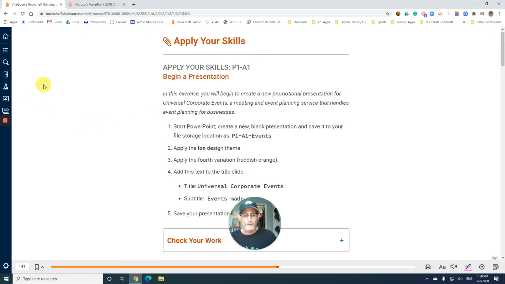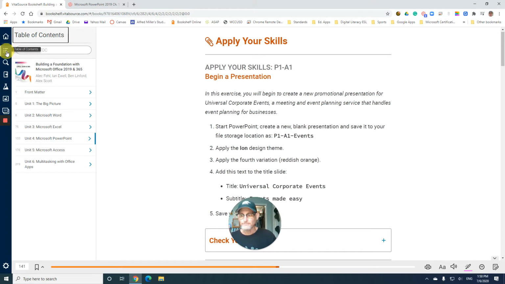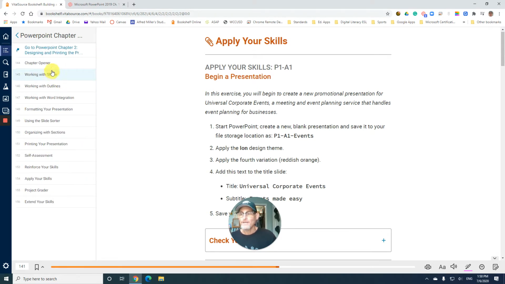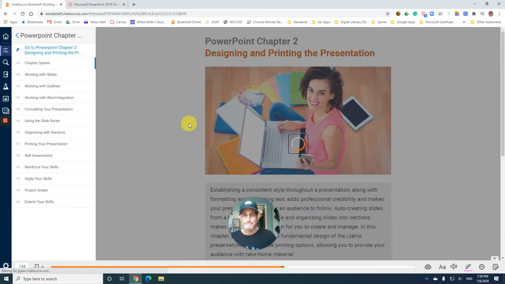As a reminder, we're now going to do Microsoft PowerPoint Chapter 2. The easiest way to get there is go to the table of contents. Click PowerPoint as the subject. PowerPoint Chapter 2, Designing and Printing the Presentation. And I'm going to go here to page 144, which is the chapter opener.